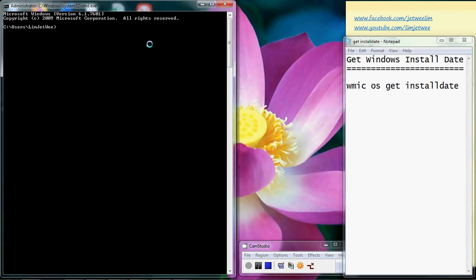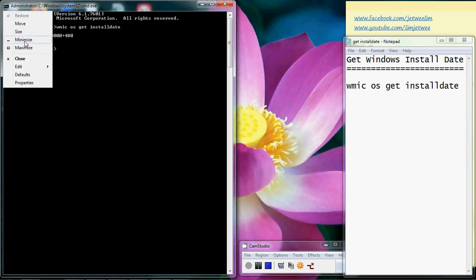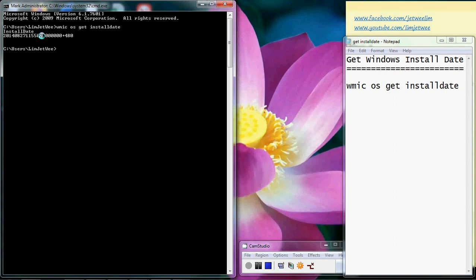So I'm gonna do this here. So you have your OS get install date, and once you hit enter, this part over here is actually your install date.